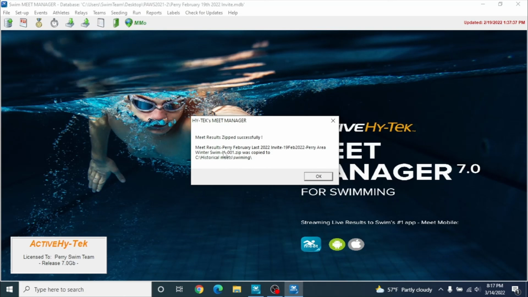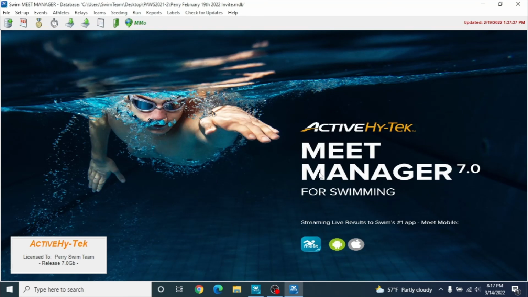When this is successfully done, you'll get this same message telling us where we have saved the files and what their particular name is. In this instance, it still ends in 001, and you'll click OK. And now you would email this file to either another coach who is using Team Manager, or to your own team's coach or records keeper.